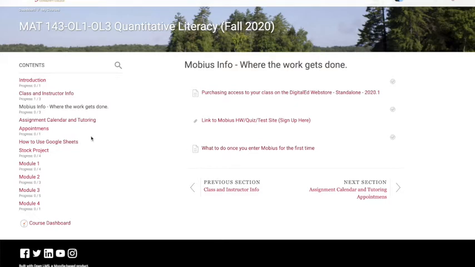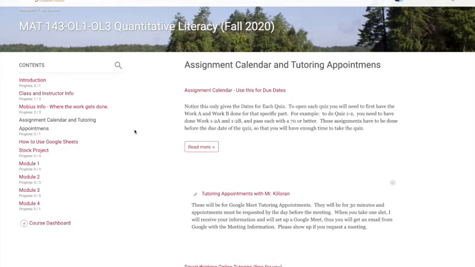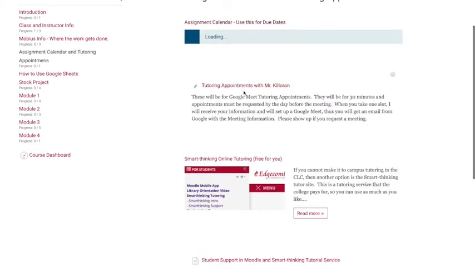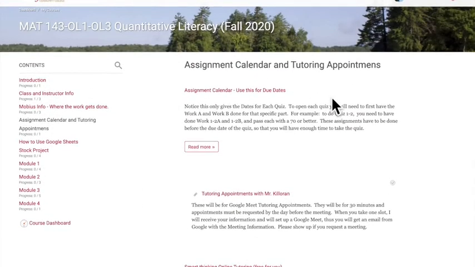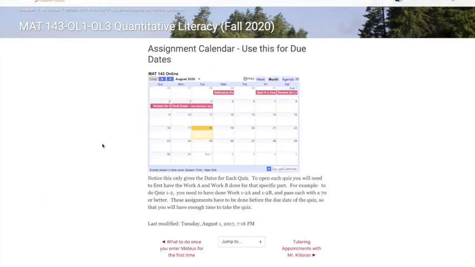All right, other things that are on Moodle. The assignment calendar is here and in Mobius. I posted it in both places. Use this calendar only for due dates. Don't use the calendar that you see in Mobius. This is the only one you really should depend on. When you get to that page where the link is, you might see a strange new error message. Just click OK and then click read more and it'll pull up my calendar. I don't know what's going on there. I'll look into it and try to fix it.